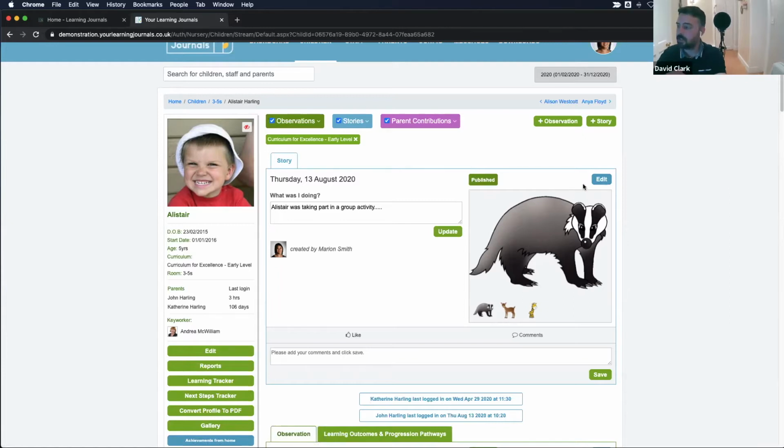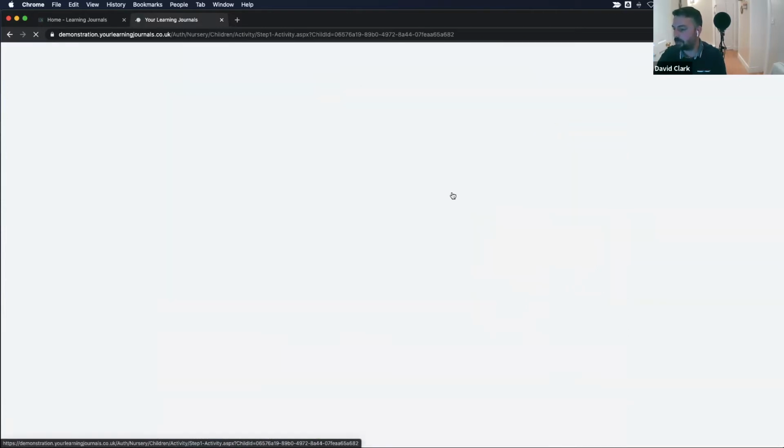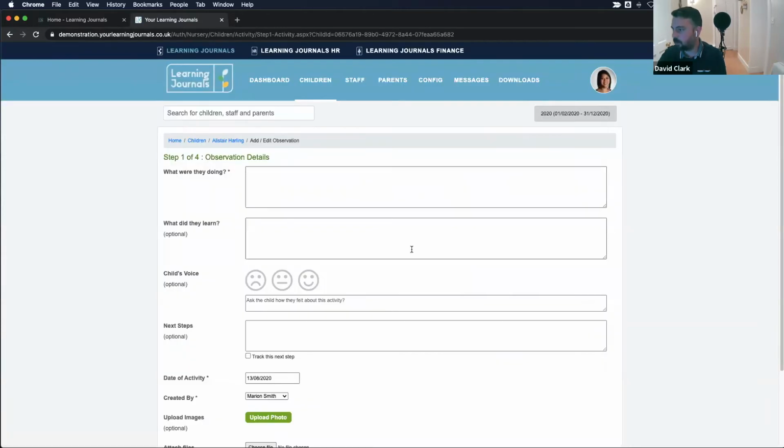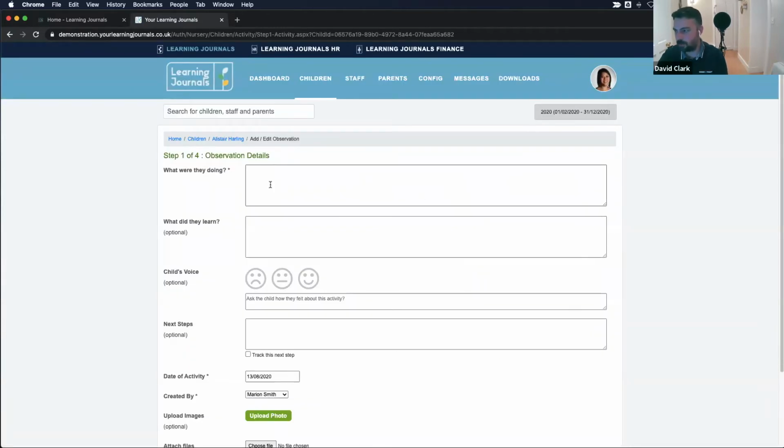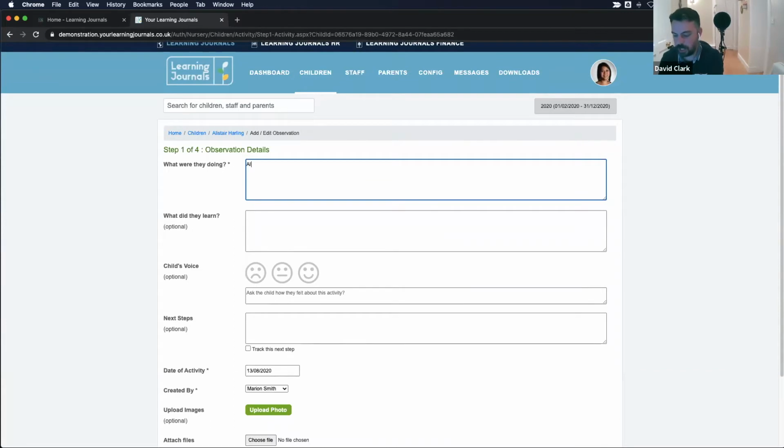So that's a story. Let's just do the same thing again for an observation. We'll zip through this one though, because it's very, very similar. So we click on add observation at the top of the page here. And you'll see the observation process is very, very similar. So we say what was happening. So let's say that this time Alistair was learning to count to 10. So again, very basic, spell checked handy. Learning, child's voice, that's all the same.